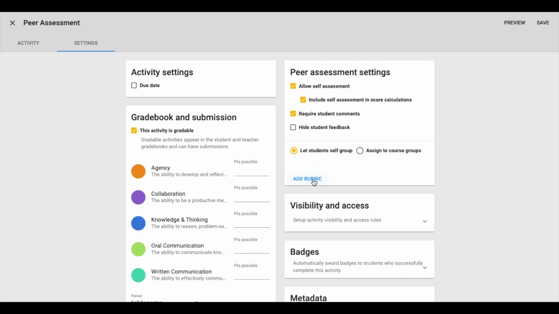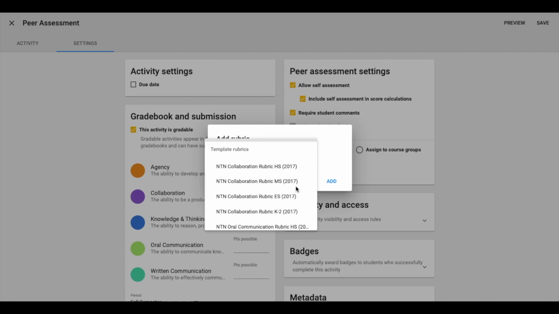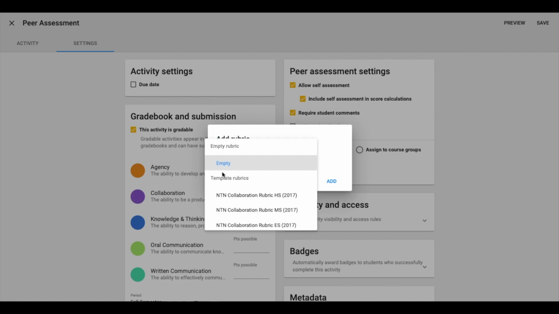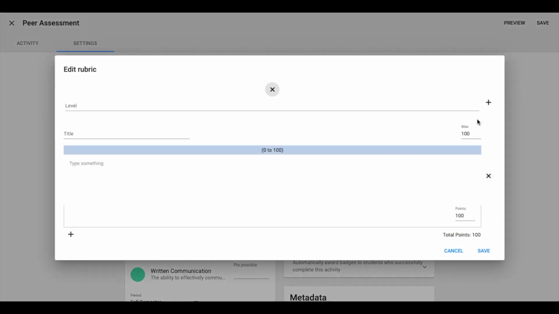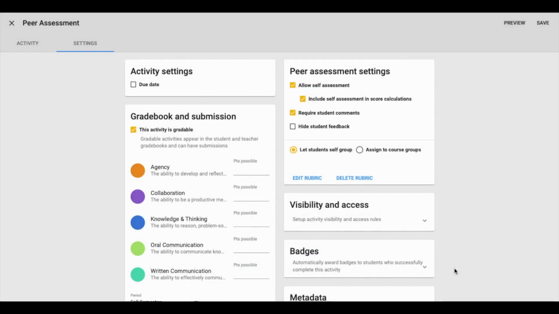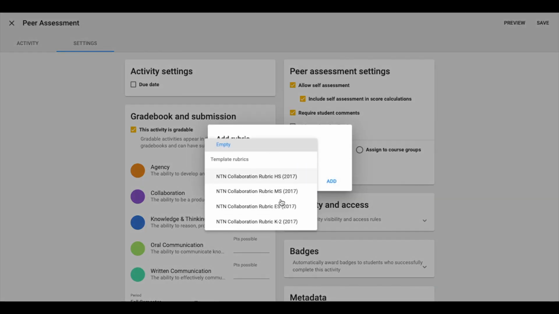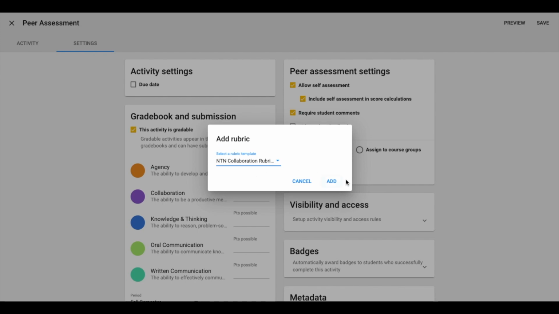Next, click Add Rubric. In the drop-down are pre-loaded NTN rubrics. If in the future you would like to make your own peer assessment rubric, you would select Empty and click Add. Here you can add as many columns, rows, and as much text as you like to build your own custom rubric. For this workshop, we are going to use an existing NTN collaboration rubric. From the dropdown, select the high school, middle school, or elementary school collaboration rubric depending on what type of school you are. Once selected, click Add.